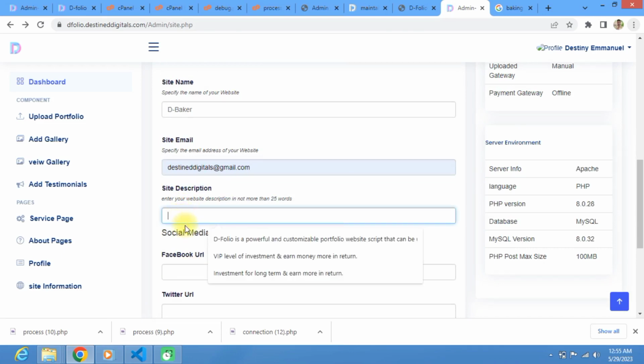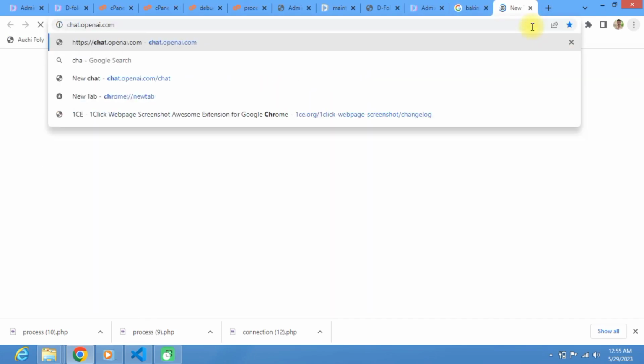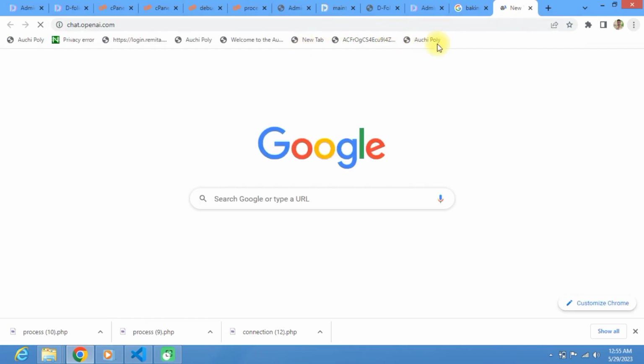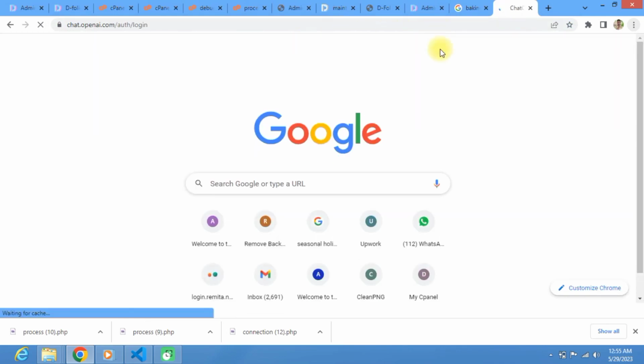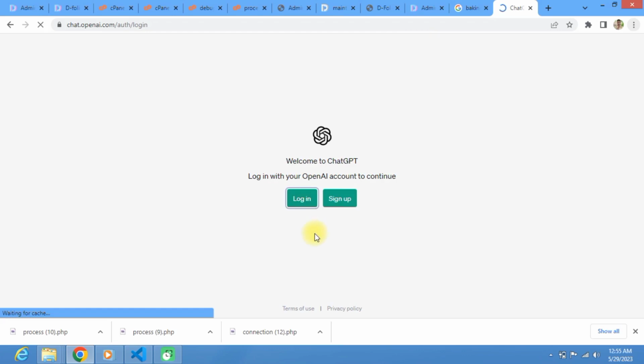Then the description, you're going to write a brief description about the brand. Okay, so if you cannot brainstorm a description about the brand, you can just go to your ChatGPT, if you have a ChatGPT account, and just ask ChatGPT AI to write for you. Wow, I'm not logged in yet, so let me just quickly log in, and I think this is going to take a while.